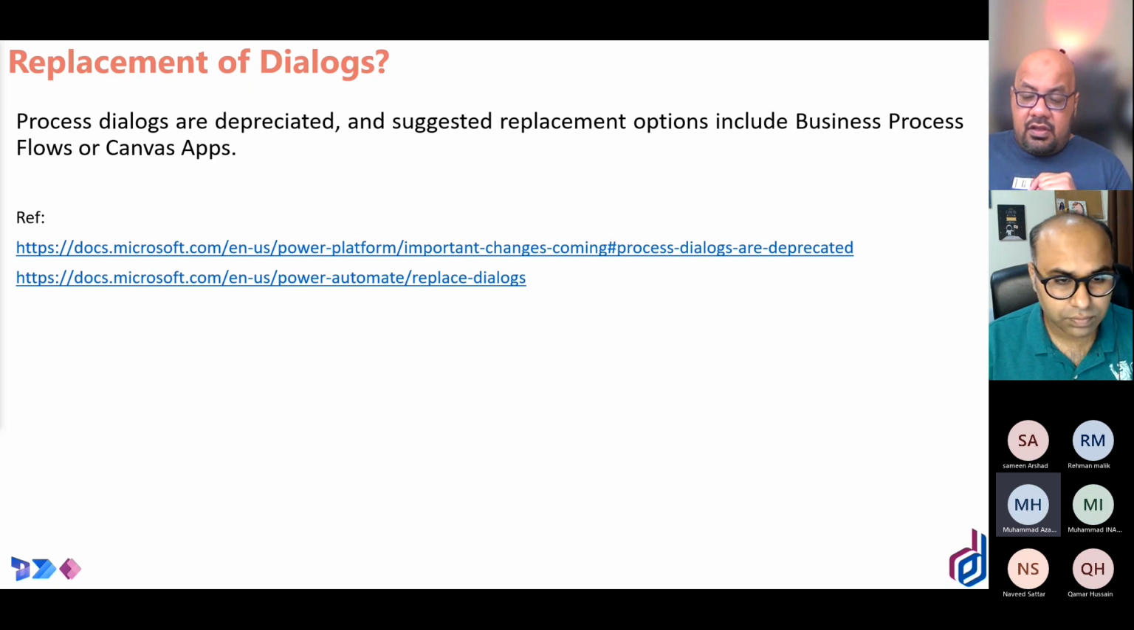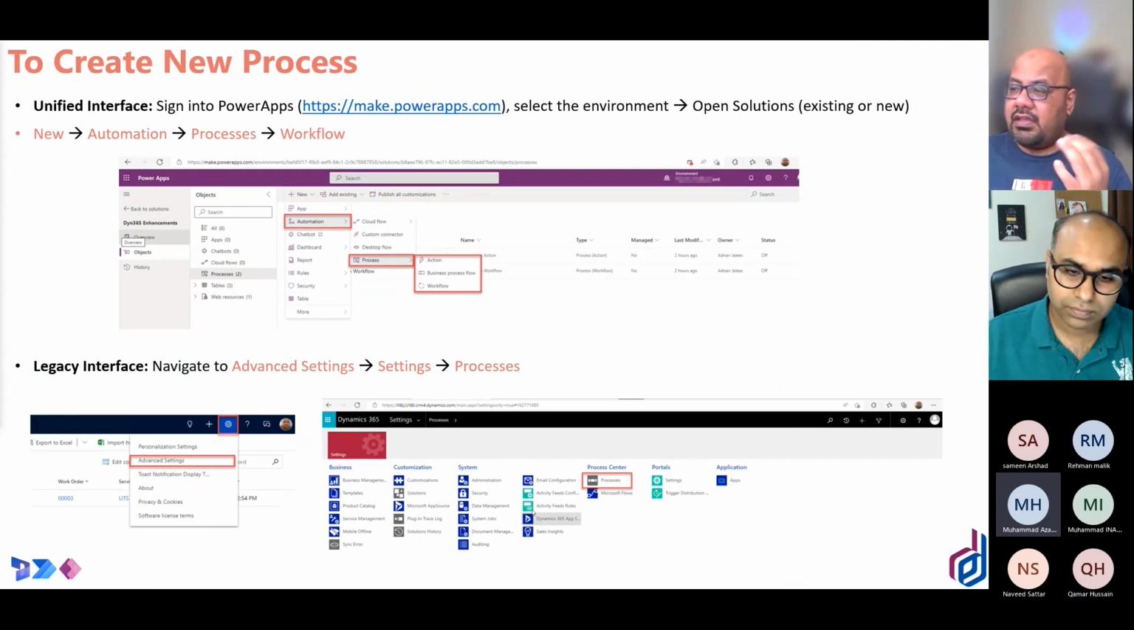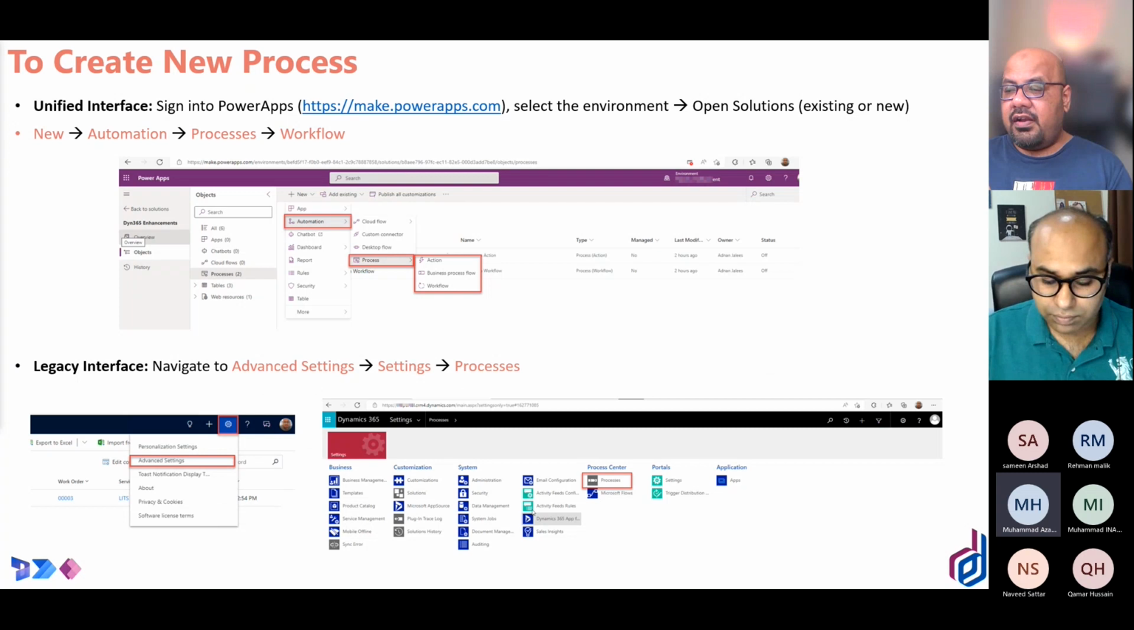And in the last part of my segment, to create a new process, what actions would you require? Either you can use a unified interface or a legacy interface. If you are going to use the unified interface, you can use Power Apps. You select the environment, open the solution, and under the solution you will see all the processes under the automation part. Similarly, if you have the legacy environment, you need to navigate to advanced settings, then settings, and then processes. From there you can start seeing and configuring your process.